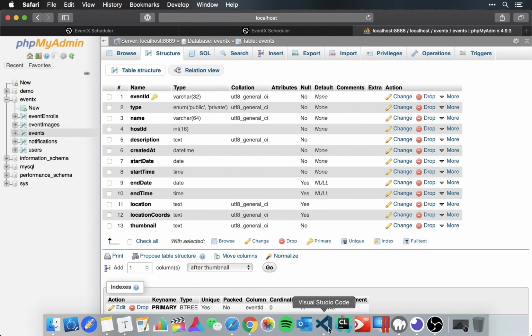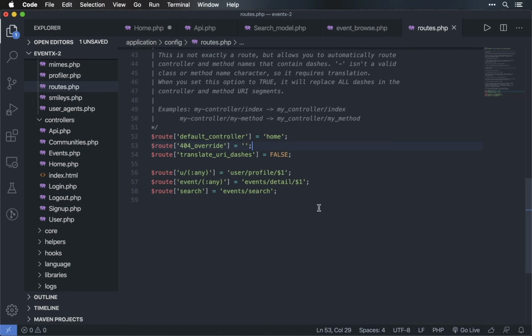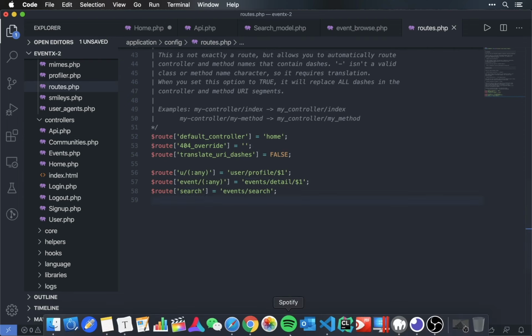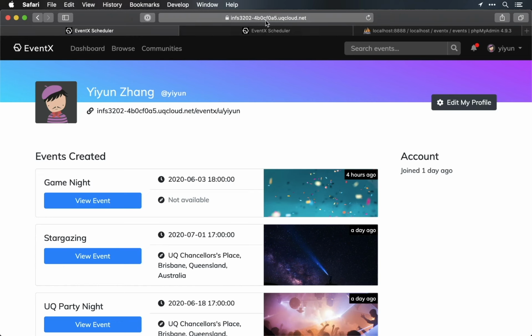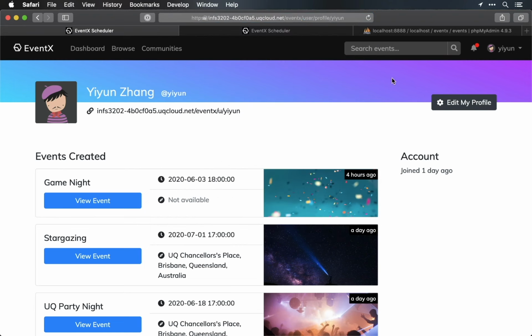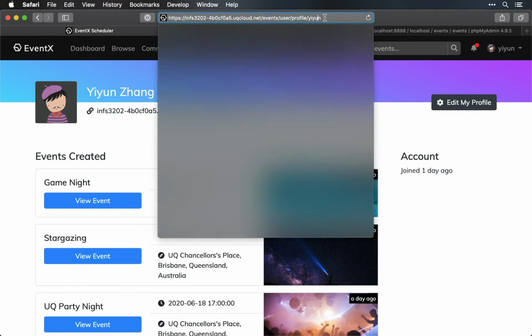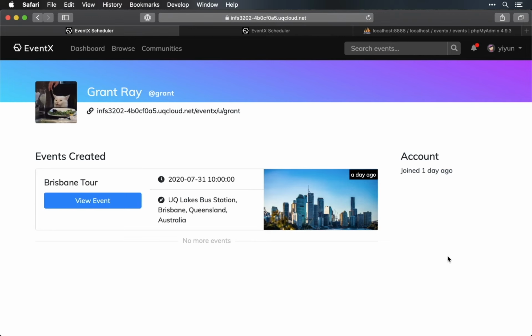And a little thing about the routes. You can forward this function call to this route, so it will be much shorter and cleaner. For example, if I go to the profile, you can see that instead of calling the user class and then the profile function, I simply use /Yiyun, which makes it easier to share the link. For example, if I go to Grant, yes, you can see other people's events.